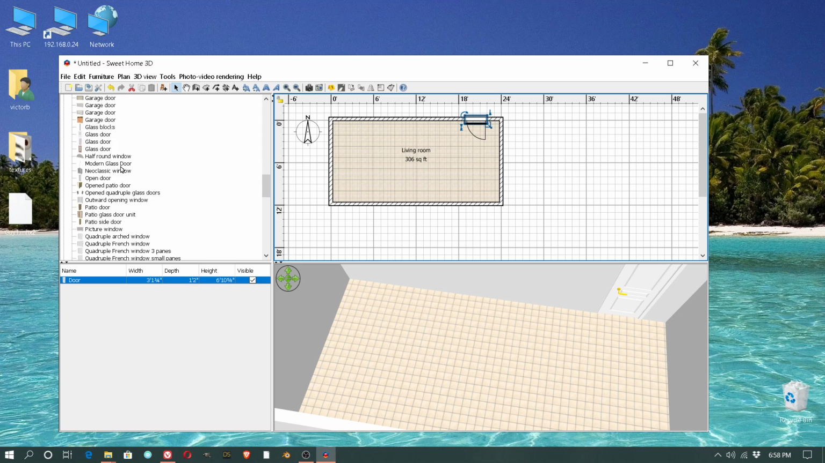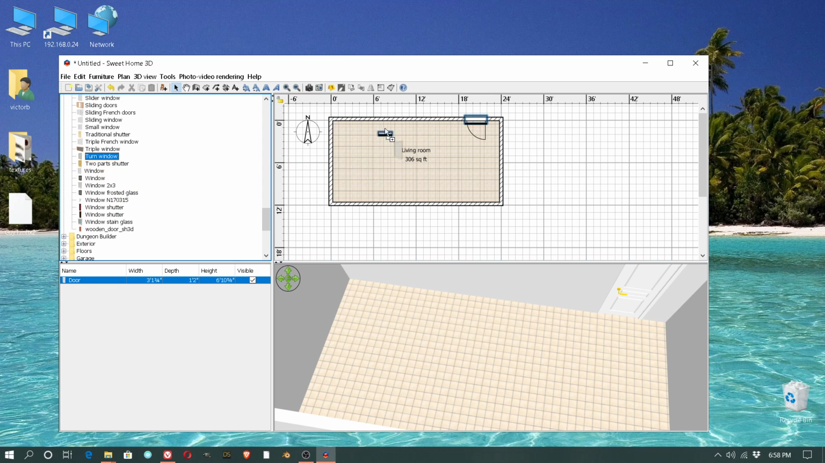You can bring in windows like that. And we'll bring this window in.